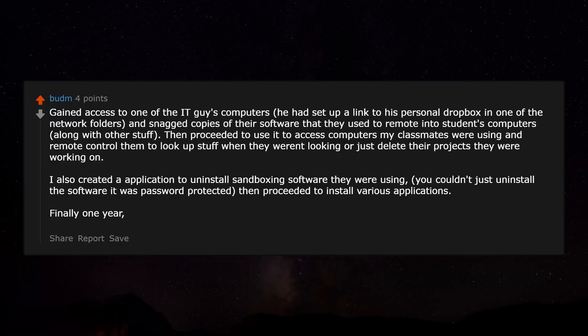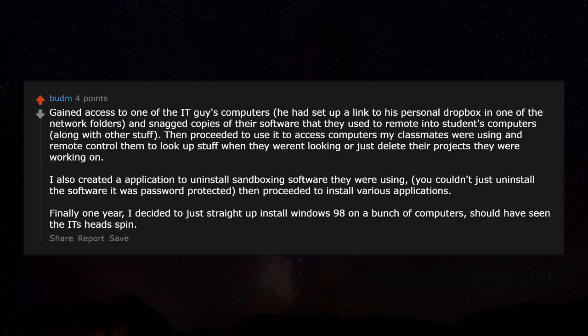Finally one year, I decided to just straight up install Windows 98 on a bunch of computers. Should have seen their heads spin.